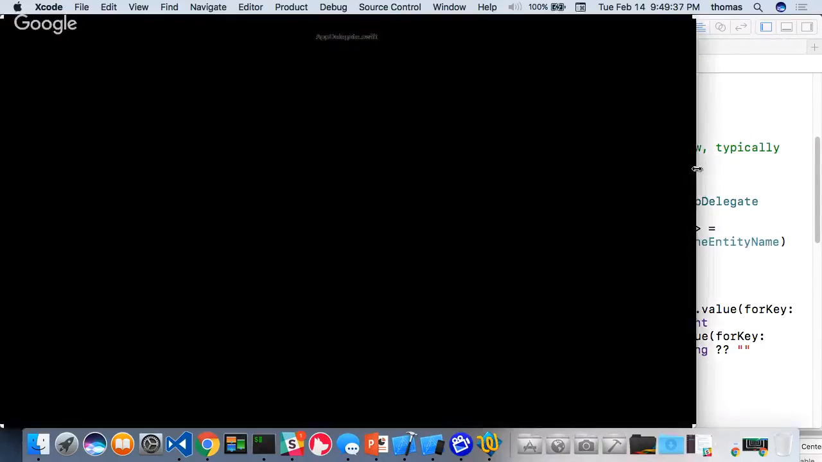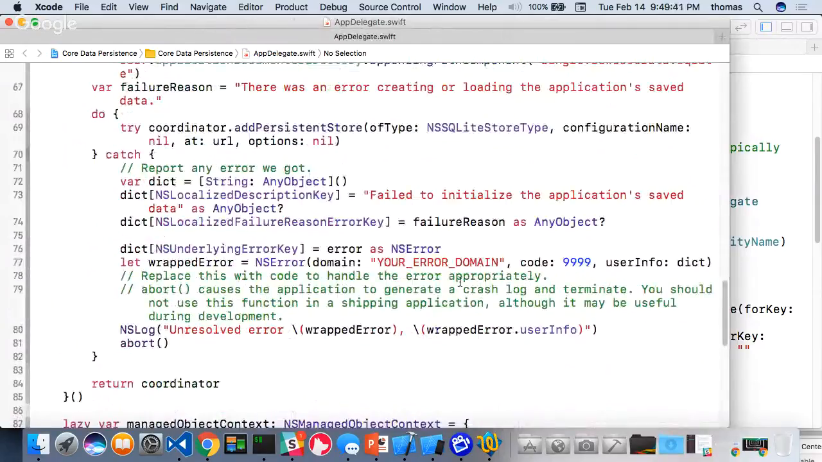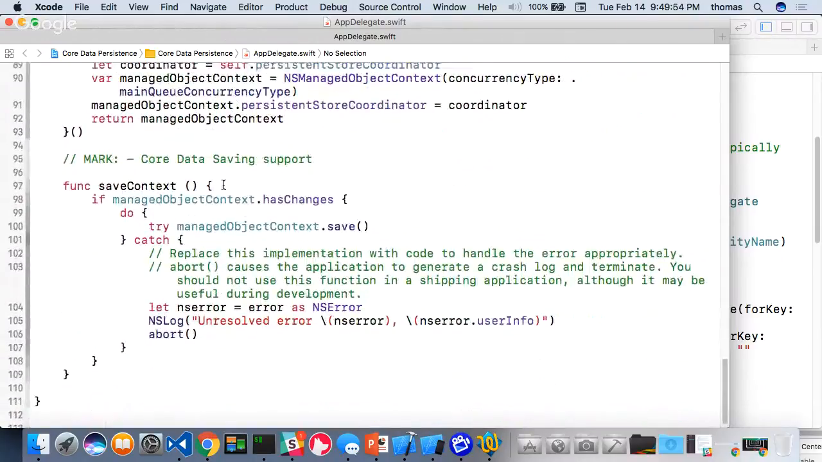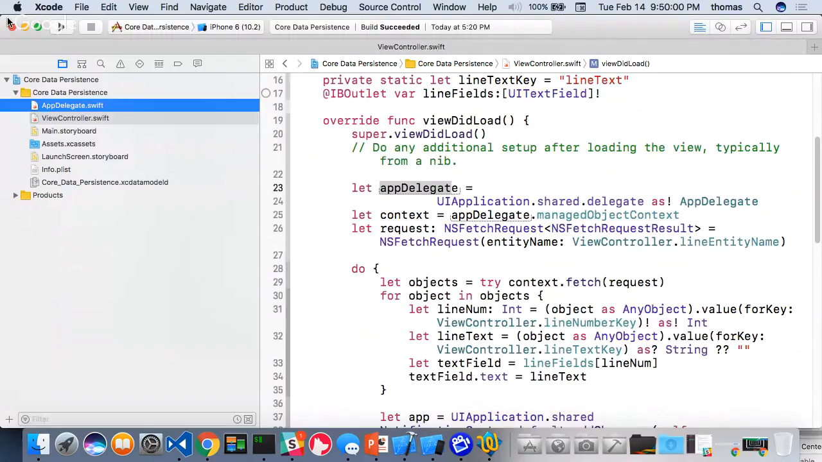You're not just dealing with one type of file. We're not talking about just a view controller anymore. We're talking about a bunch of additional things. We're creating a dictionary for both the description key and the error key. As you can see, there's lots of information here, and this is nice. I'm just putting it out there to you. You're using an app delegate.